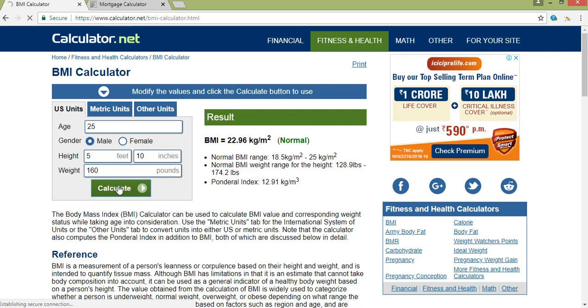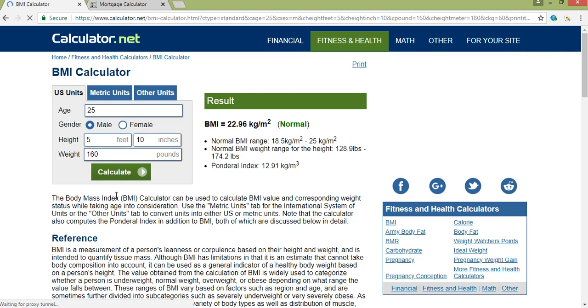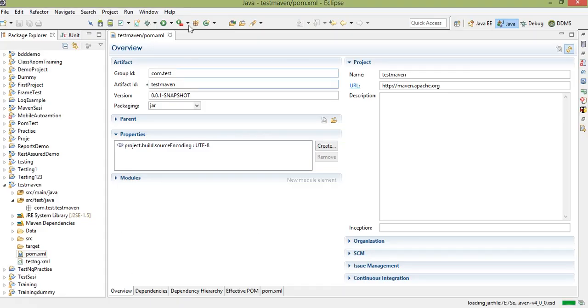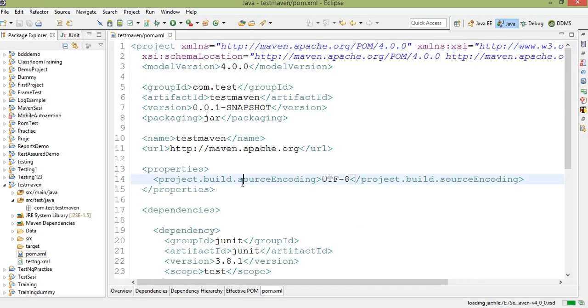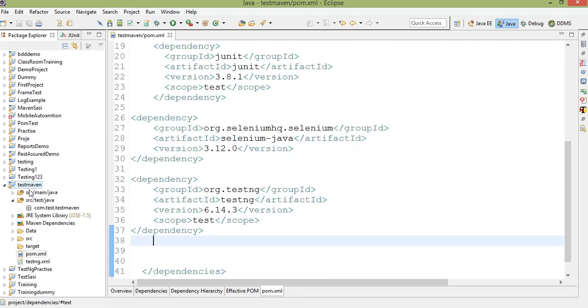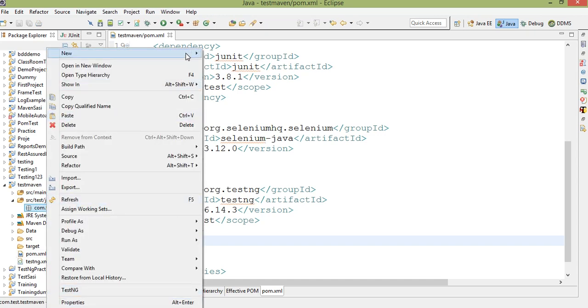I will have separate methods for this and perform this operation. First I will show how we do it in a normal way, and then I will show how to do it using a page object model. Here is the pom.xml; I have dependencies for Selenium and TestNG. Now let me go to the test folder and create a class here.